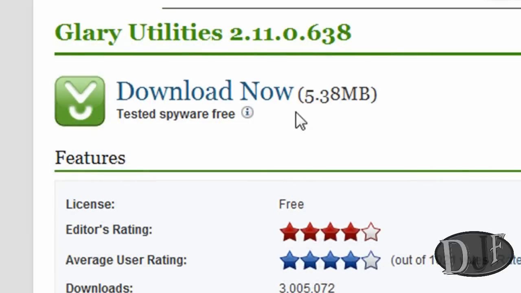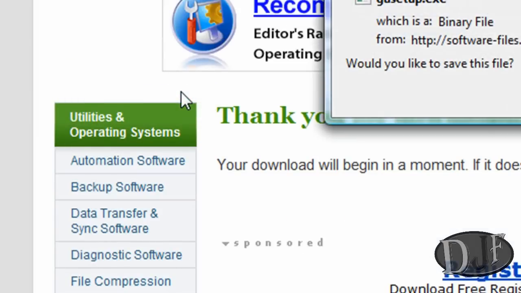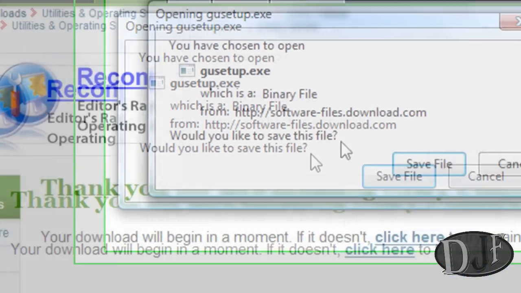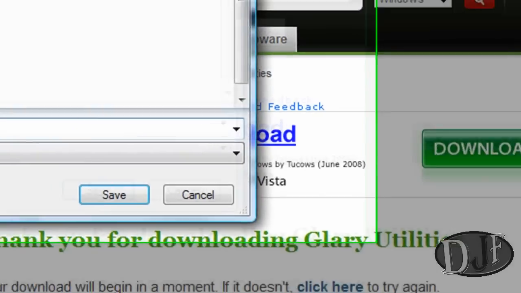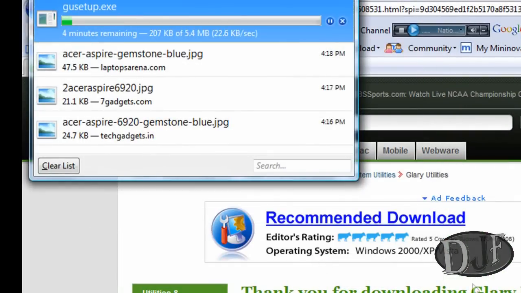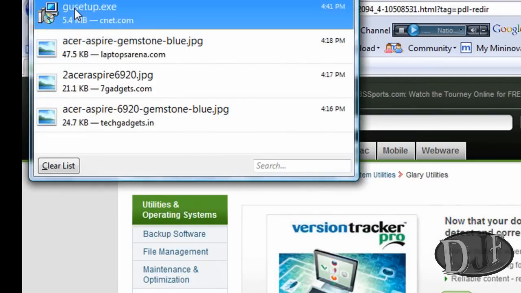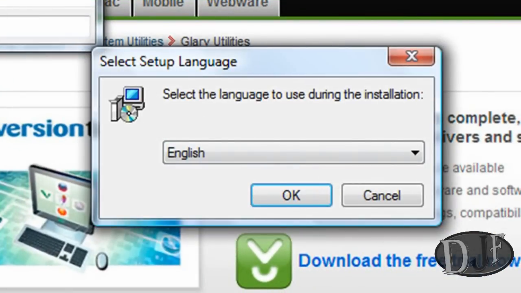So let's go ahead and download this. By the way, it's called Glary Utilities, but I might accidentally call it Glory. If I do, I apologize. Okay, once it's downloaded, you would just click on it and go ahead and install it.